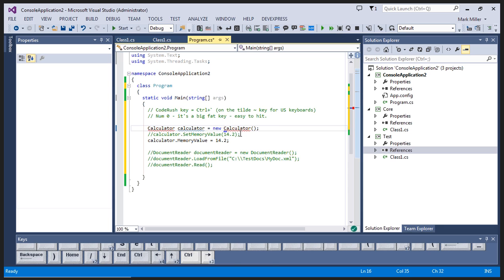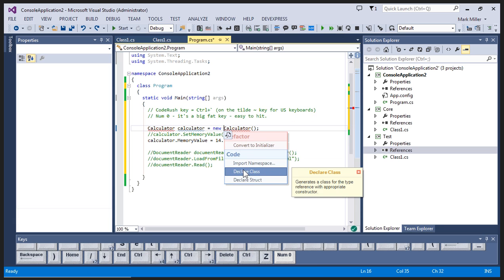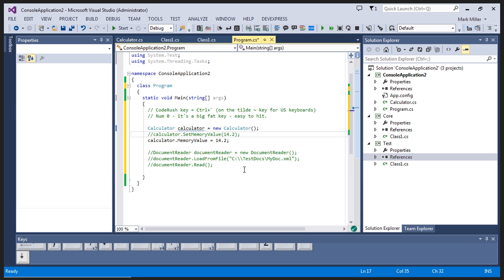Now let's put the caret on the piece that's undeclared. We'll hit the CodeRush key. Whoops. Hit the CodeRush key, and we'll choose declare class. And we get this. Notice the memory value piece has been declared for us as well. We hit escape to get back.